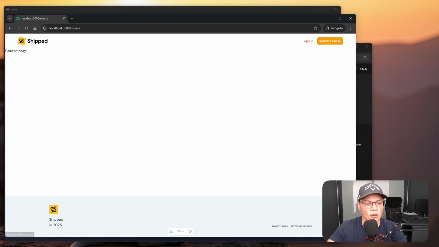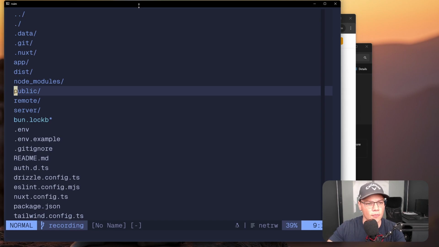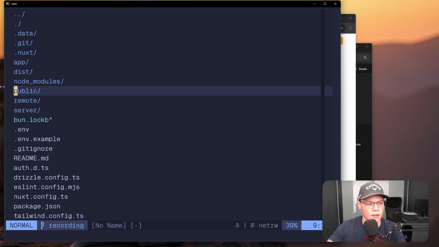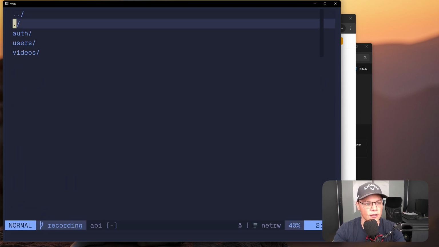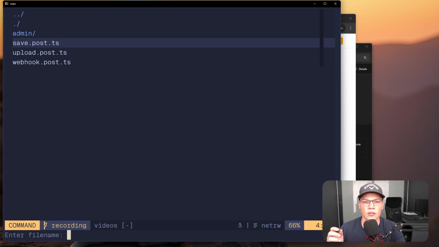So let's focus on the watch page, the course page. Back in the course page, before adding any markup or styling stuff, let me just adjust this code editor a little bit so that we get some more screen real estate. I'm going to go into the server, and in the server, the API, and then videos. So what we want to do is create an endpoint that you're able to call with a get request and then get a list of the videos from the database.